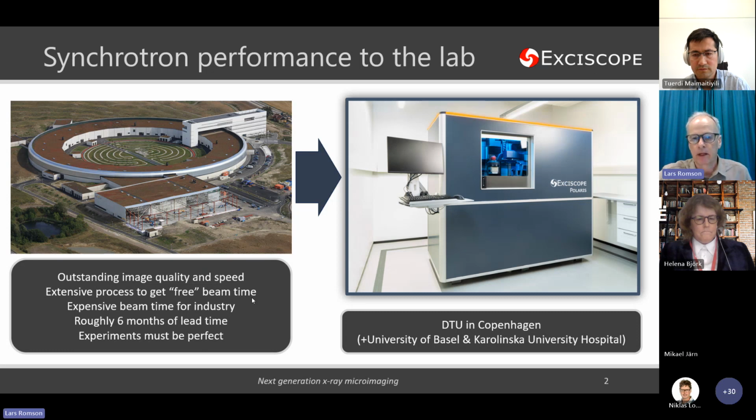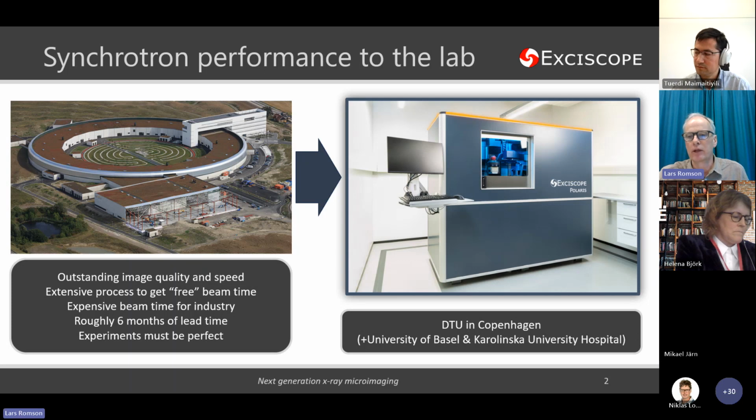So, I think Tuerdi mentioned this: it's very hard to get beam time, and it's expensive when you do it for the industry. And when you get there, the experiments must be perfect. You don't want to waste your slot when you are at the synchrotron. There I believe we can do quite a lot to prepare, to make sure that you have the right experiment set up. And then when you go there, you can be well on your way.